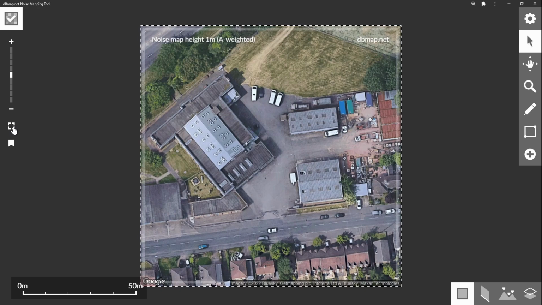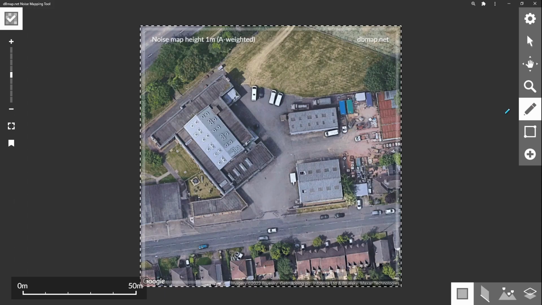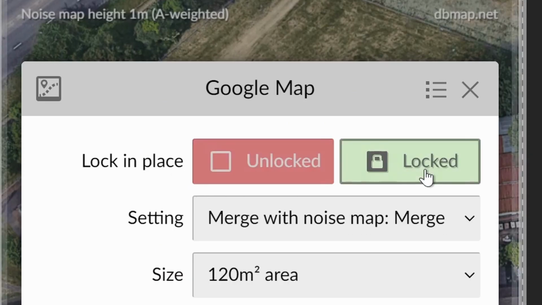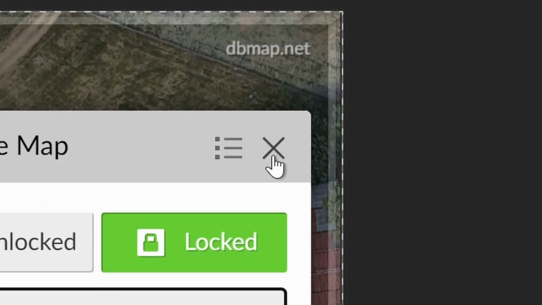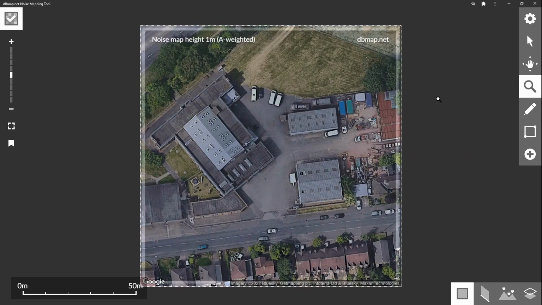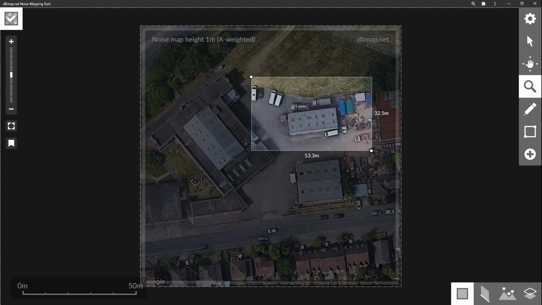I'm going to lock it in place so it can't be moved around by accident. To do this, I'll use the Edit tool. I'll click on the image and change the setting, Lock in Place, to locked. Then I'll close the window. Now I'm going to start adding some buildings. I'll just zoom in a bit first using the zoom tool and drawing a window around the building.